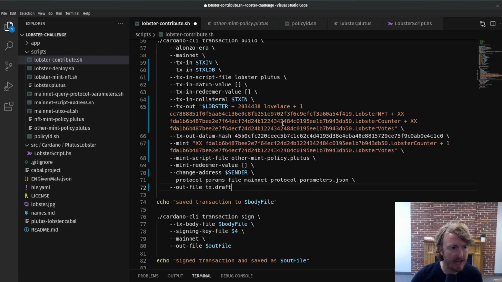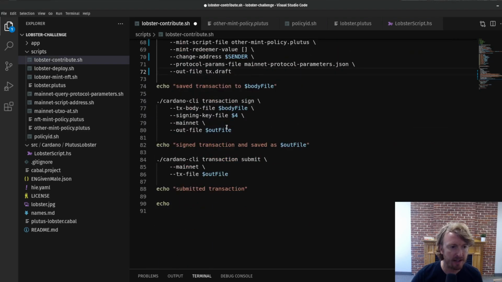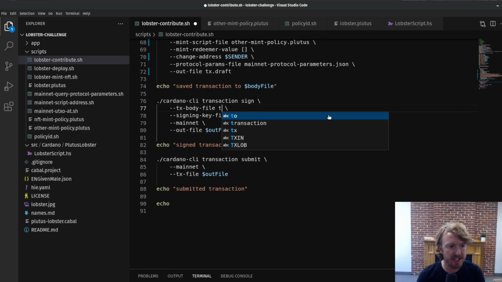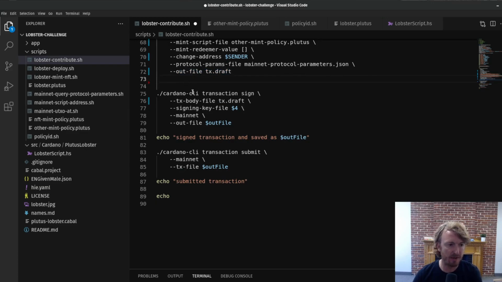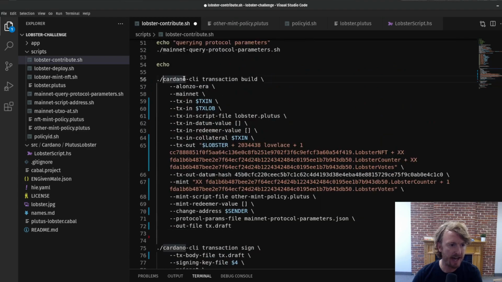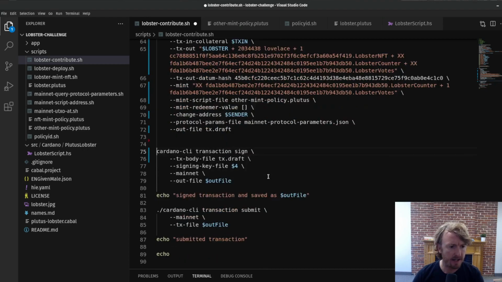Okay, we almost have everything, but we do need some numbers here. So we're going to figure out those numbers. But while I'm here, let's just update this piece too. Okay, so the body file, I just changed that to TX draft, right? It's just the output of what I'm creating when I draft the transaction. This is just bash that's kind of telling me what's going on the command line. I actually don't need this to run Cardano CLI because I'm all set.